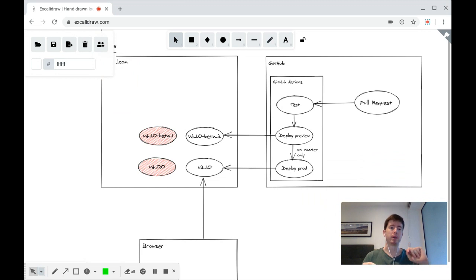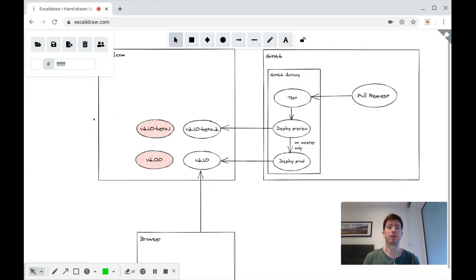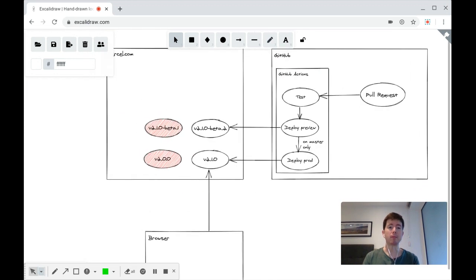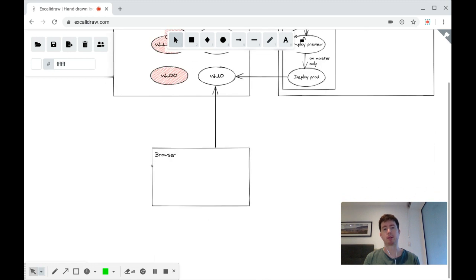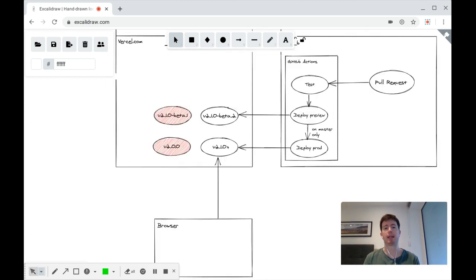What you see on the screen right now is the architecture diagram we put together in the previous video, where we talked about the different parts that are going to be making up the new blog. So one is GitHub with the different GitHub actions, Vercel, where we're going to deploy and host the static web application. And also down here, we have the browser accessing the latest version of the blog.